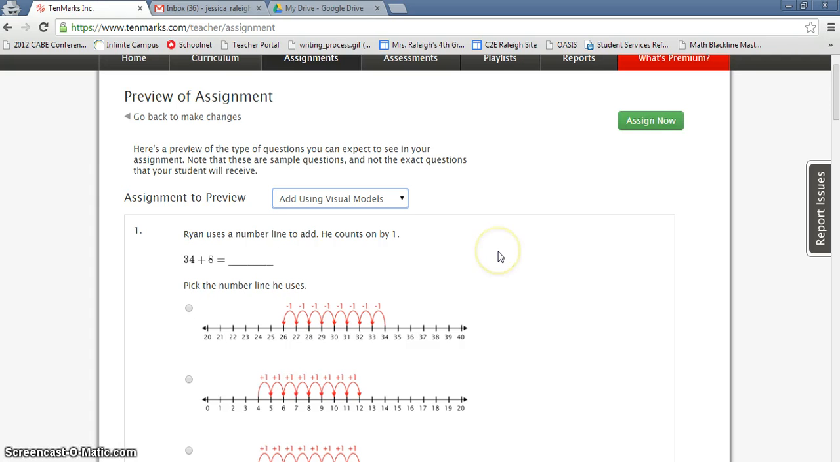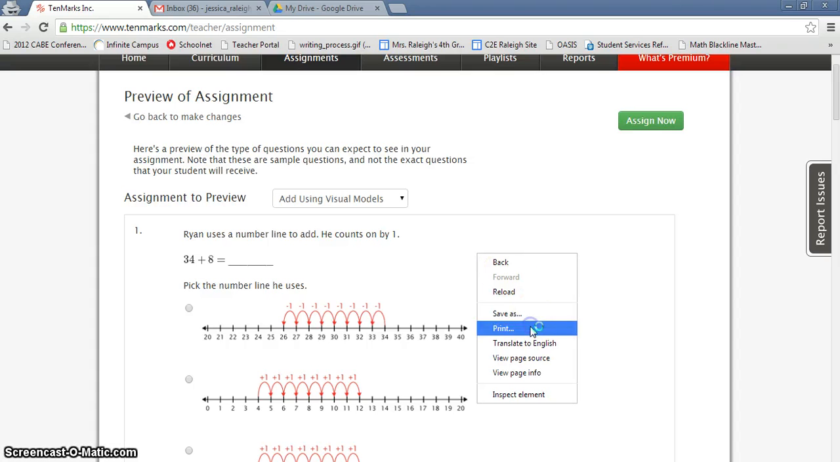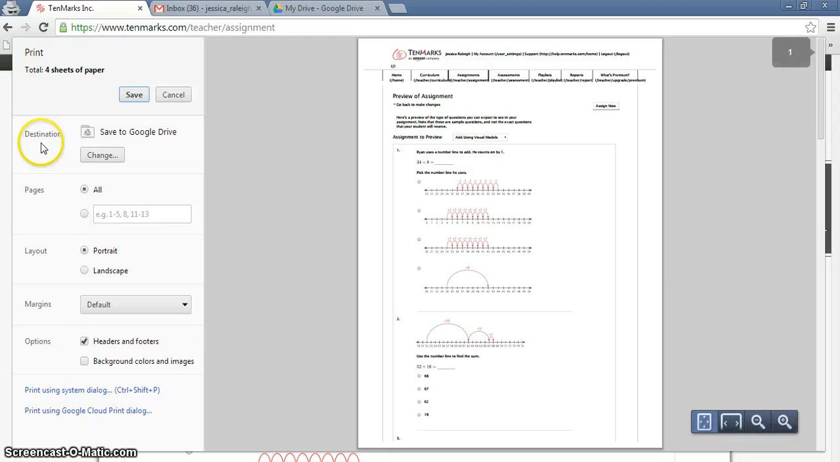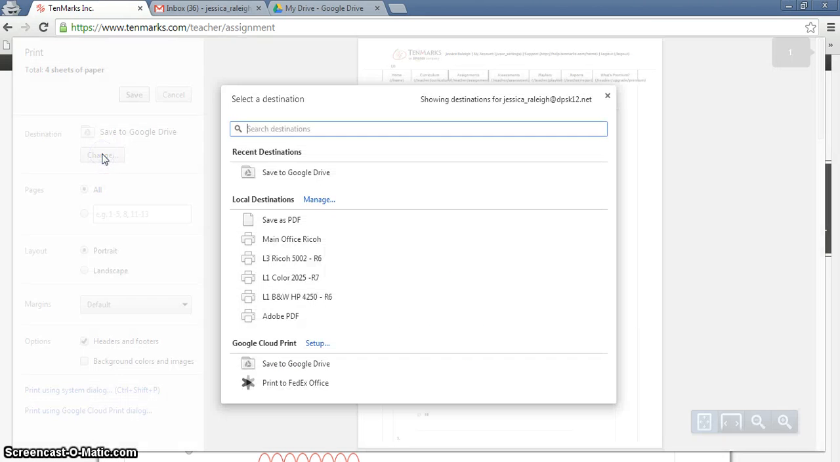The way that I can go about getting these sample problems saved is I'm going to right click and say print. You have a few options here. If you go to the destination and you click change, if you like to have hard copies of things and you want to create yourself a binder of sample problems that align to your standards, go ahead and choose a printer and just print them out.